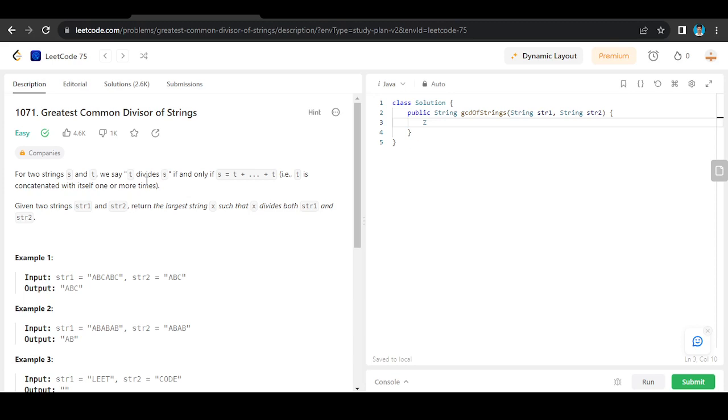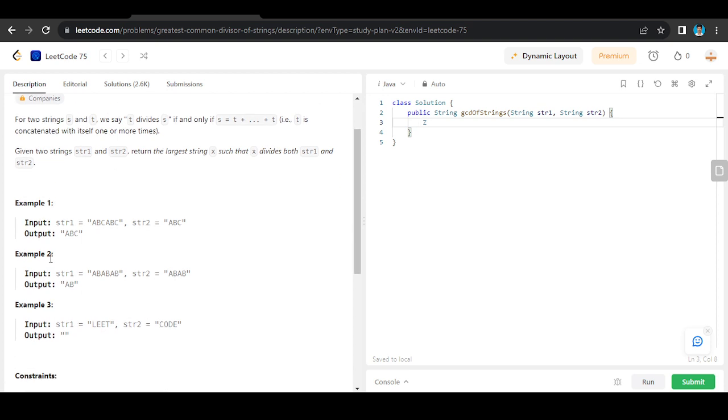Hi everyone. Today we will discuss one of the LeetCode problems, greatest common divisor of strings, GCD of strings. Same as you know, to find the GCD of a number, the same way we will implement the GCD of strings. Okay. So let's jump to the example.